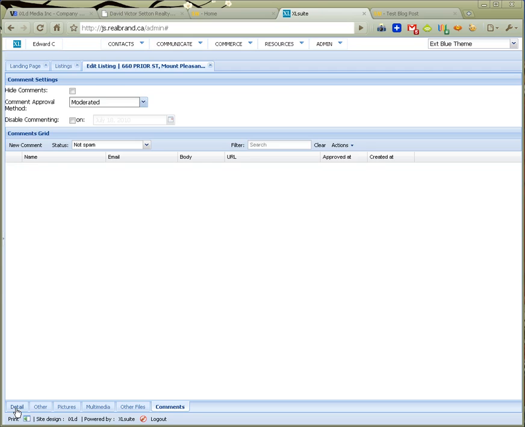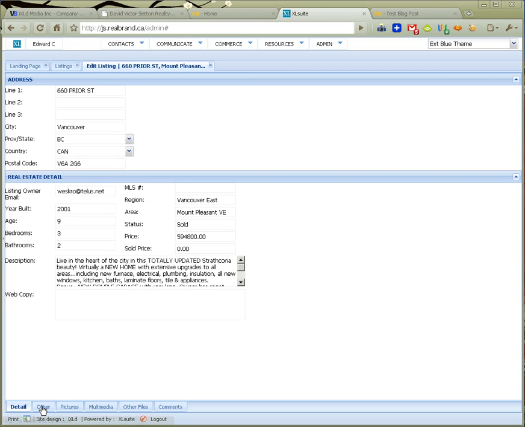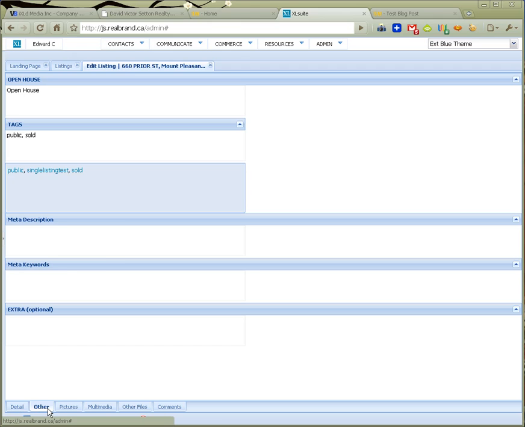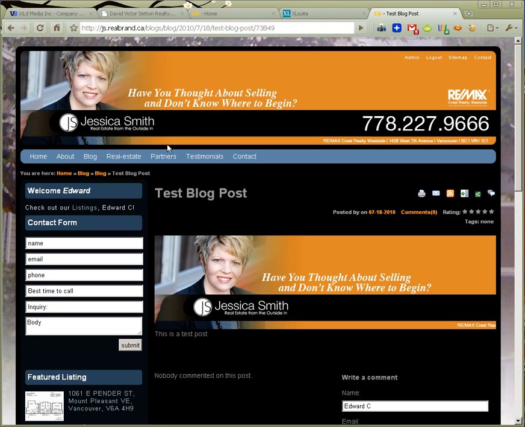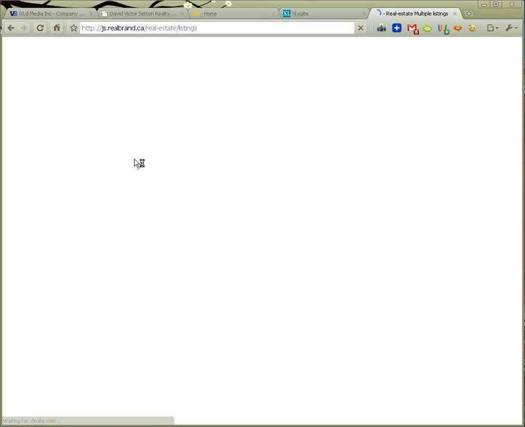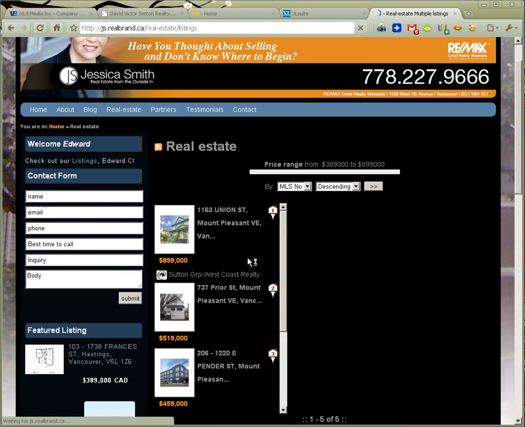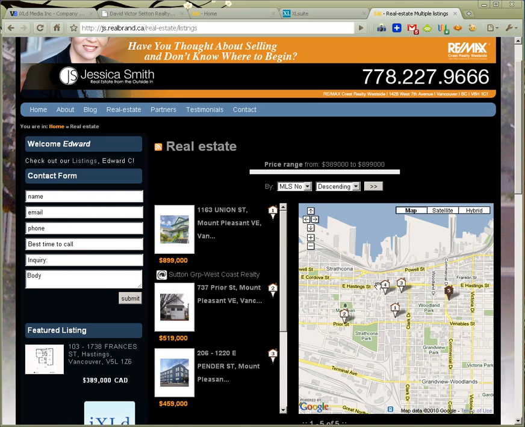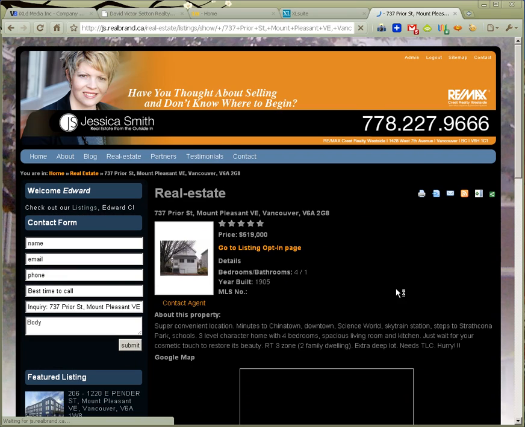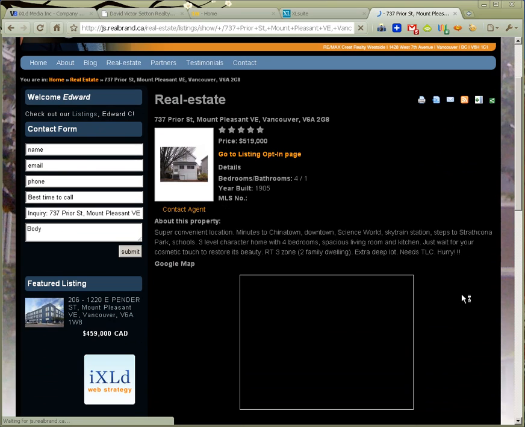So those are the features of the listings manager in terms of editing the content of the listing itself. And I'll show you on the front end where the listings would be sitting. So here on the real estate page, there is the listings with a Google map that renders. It automatically will center it to the listings. I believe this was the one that we were just editing here.